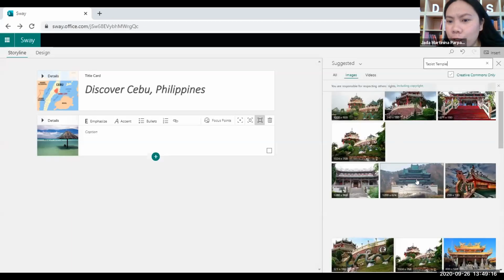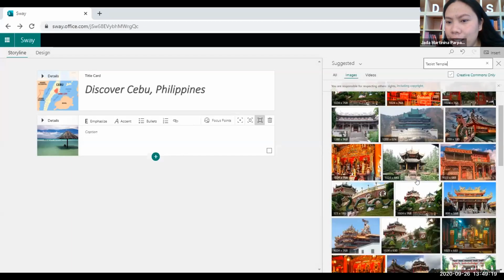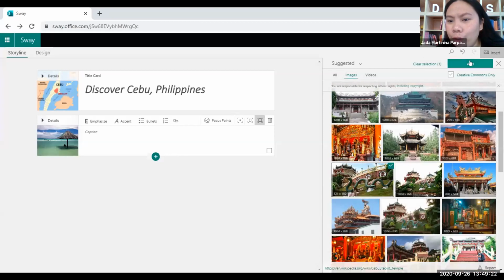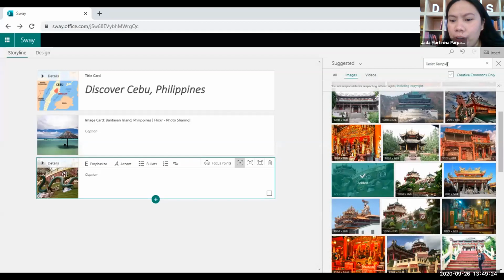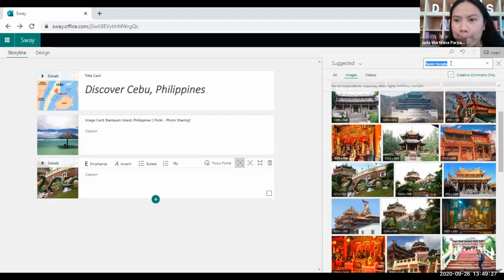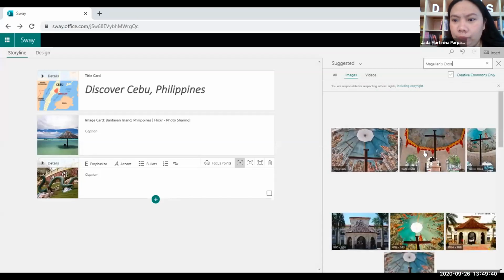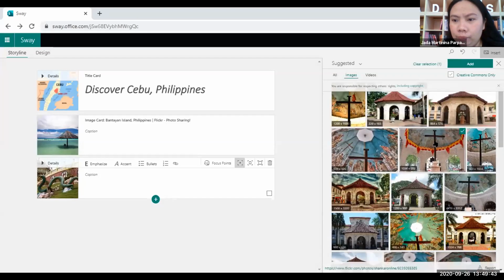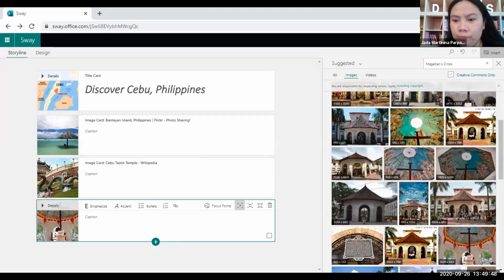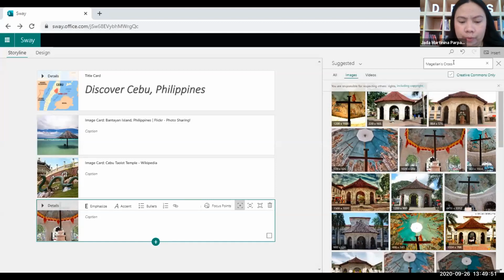Yan. Isa-search ko lang siya dito. Tapos, from online, lumalabas na lahat ng mga, pipili na lang ako ng images na gusto ko. Ano pa ba? Magellan. Port Cebu.